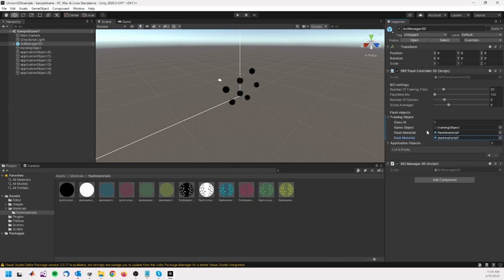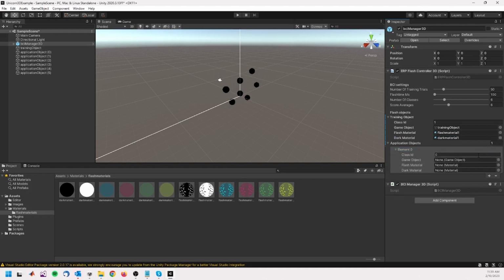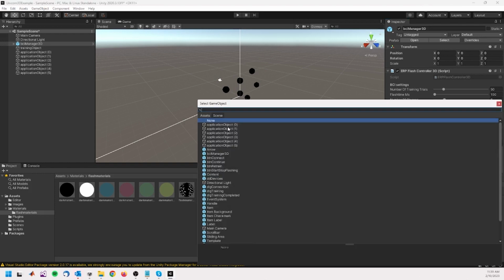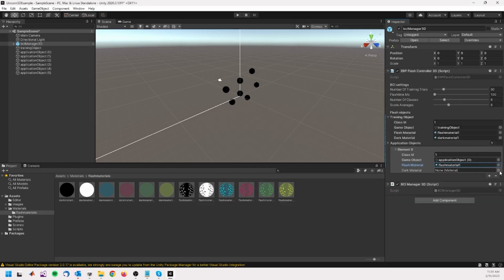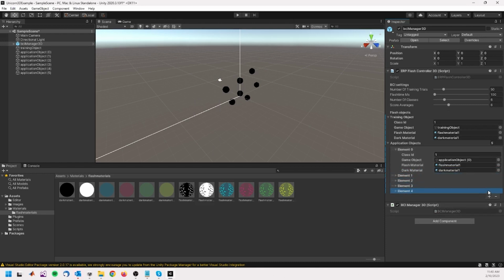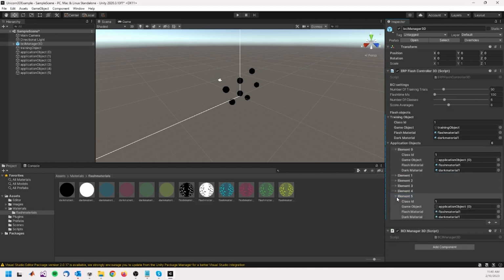Now, you can connect and configure the application objects. Click the plus symbol to add a new application object. Set the class ID to a number between 1 and your configured number of classes, in this case 6. Add the application object as game object. Select a flash image and a dark image. Repeat this step 5 times for all your application objects.